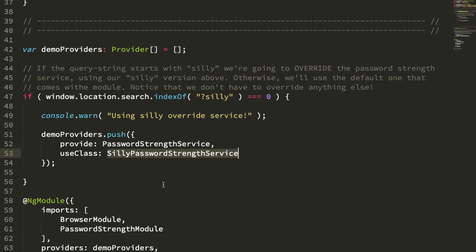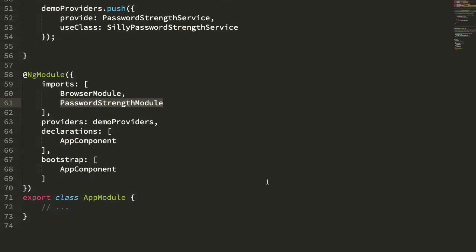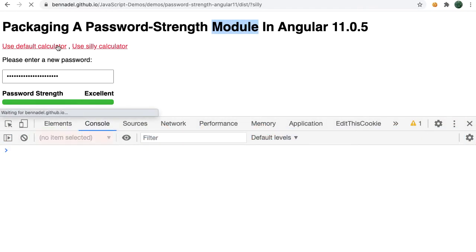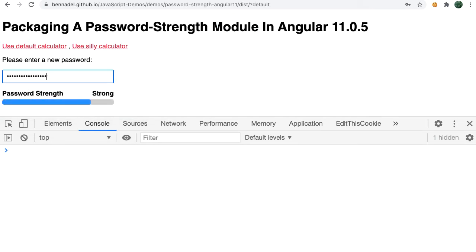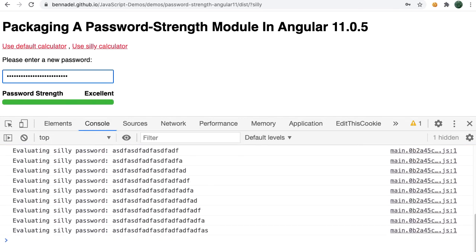So what this allows the Angular application to do is use this dependency injection token everywhere, and then having a sense of encapsulation of what that actually means, we can now override that within our application module, and the rest of the application doesn't have to know anything about it. And then of course we're going to import our password strength module, and that is how we get the difference here between the default multi-tiered password strength calculation and the silly calculator, which only has very weak and excellent.